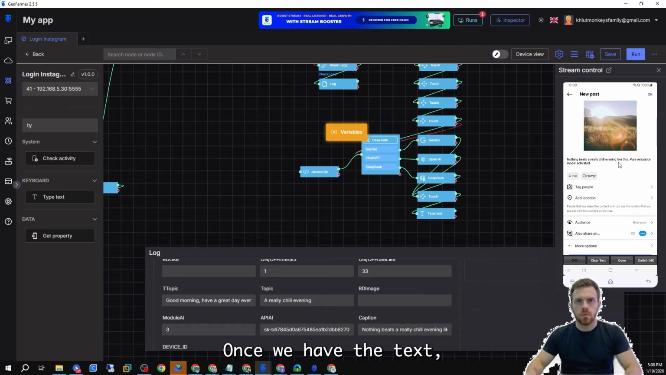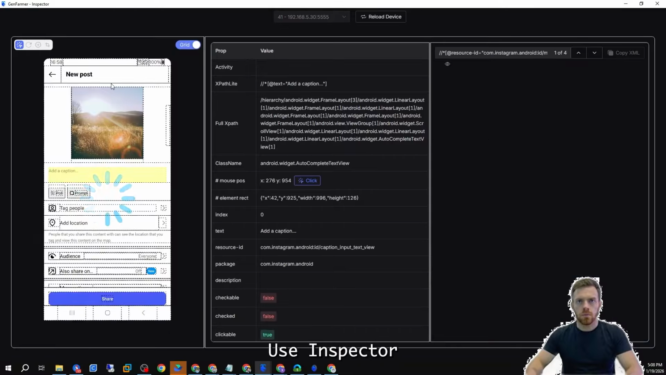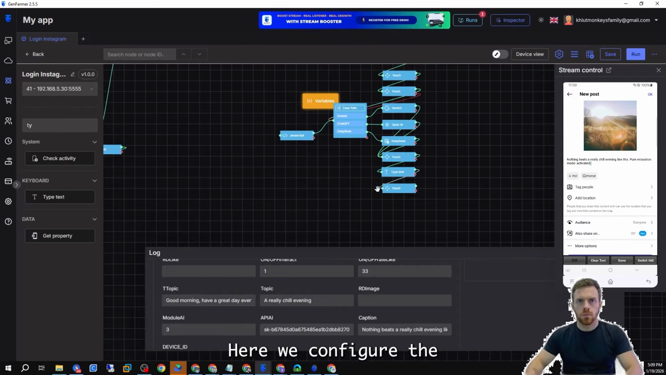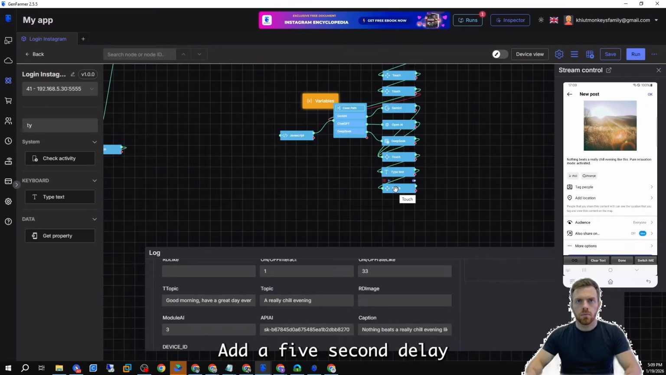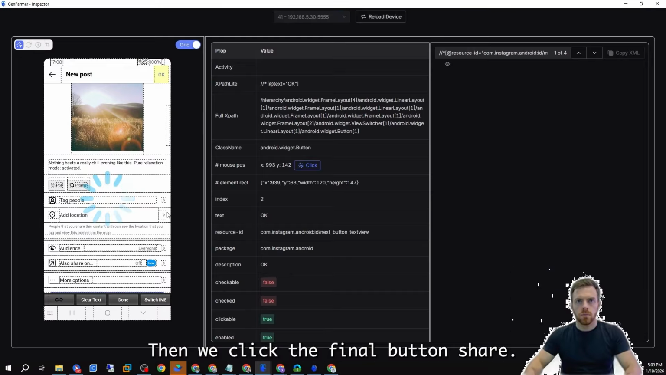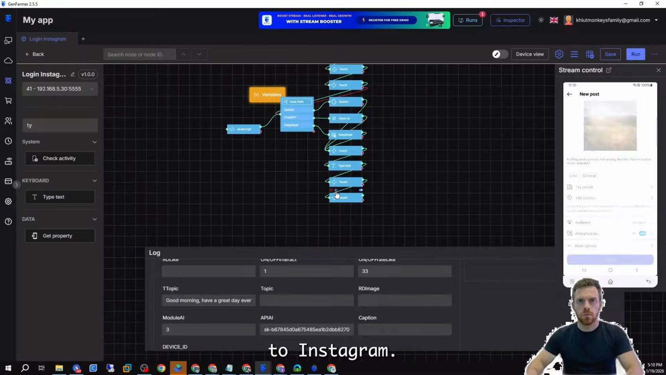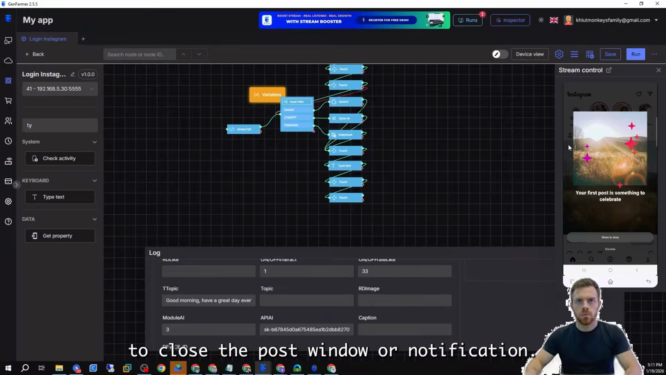Once we have the text, we proceed to publish it. Click OK. Use Inspector to capture the XPath of this button. Here we configure the OK click. Important: add a 5-second delay after typing the text. Then we click the final button, Share. With this, the post has been successfully uploaded to Instagram. Add an extra step to close the post window or notification.